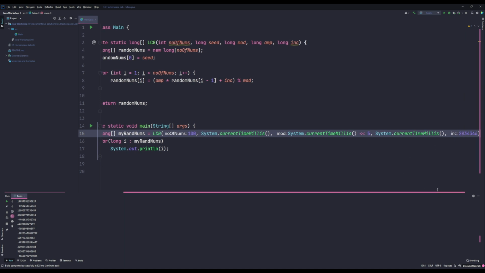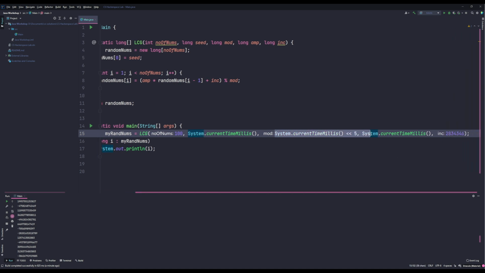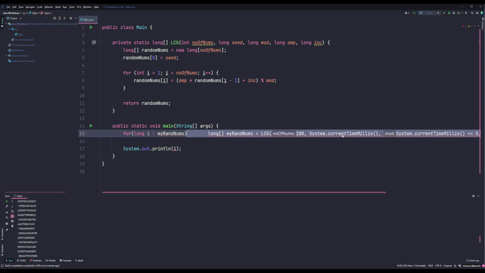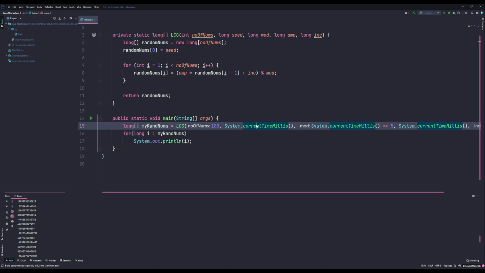I would suggest using a dynamic variable for these so that you can never get the same numbers again, because otherwise if you hard code these into final constants, you're guaranteed to get some hard coded patterns.